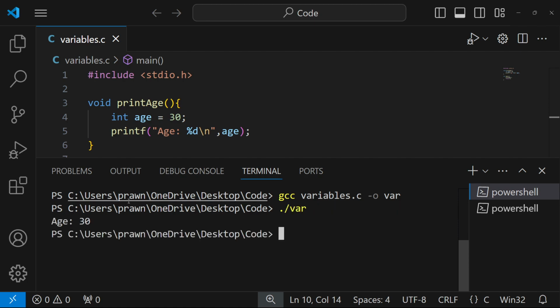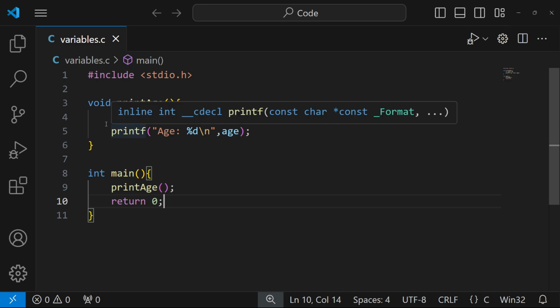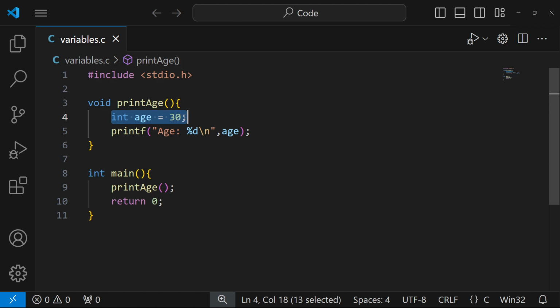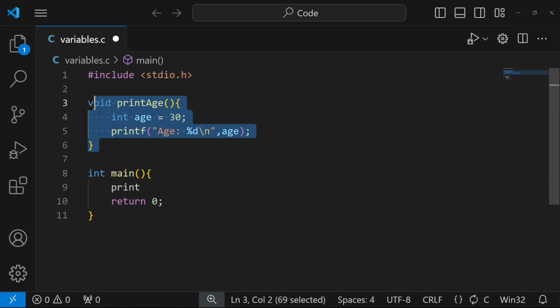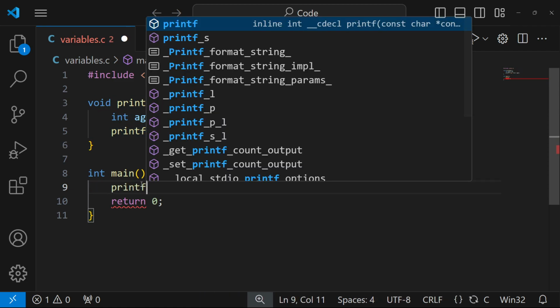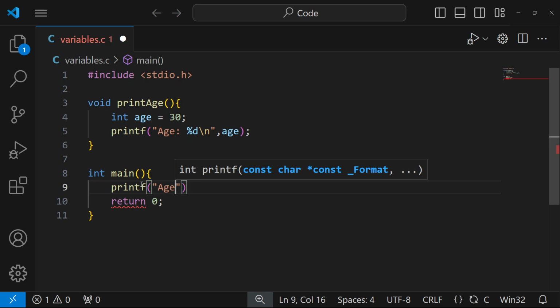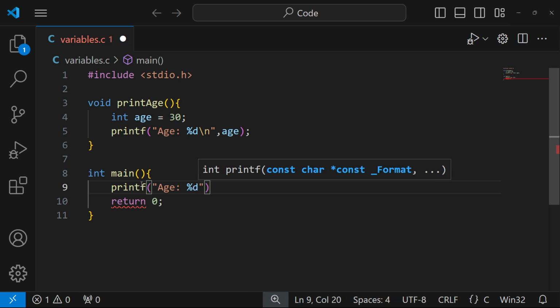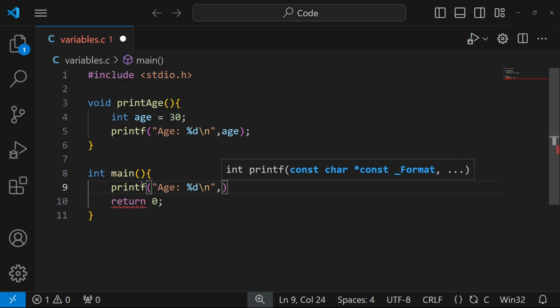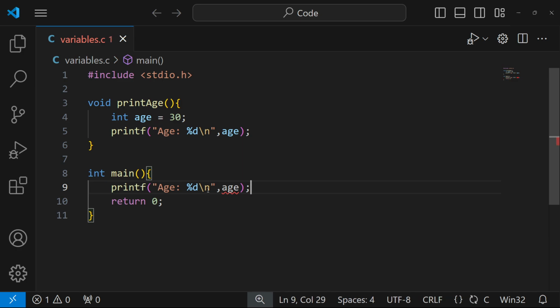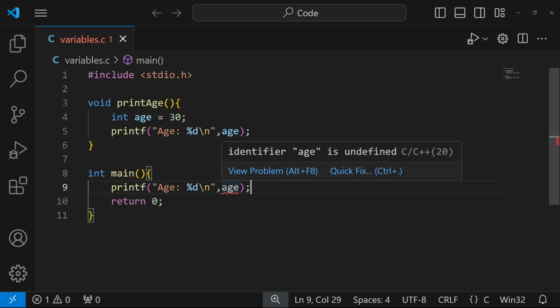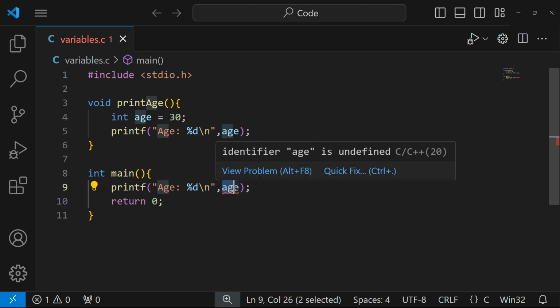Now when I run this program, you can see it print the age as 30. Now what happens if I try to access this variable from outside the function? So let's try to do that. Let's try to print the value of a outside this function which I have defined. So let's say printf age %d, that is the format specifier to print integer values, and I will print the age of the person. Now as you can see here, my compiler will throw an error saying that age is undefined.